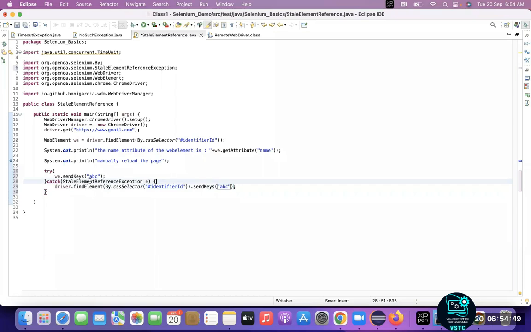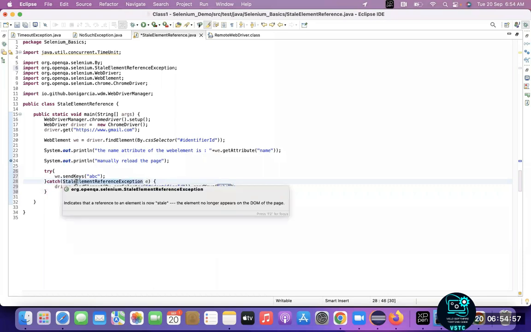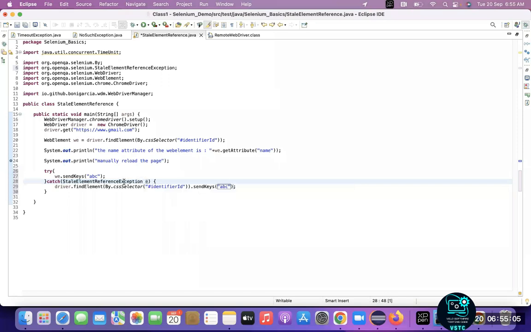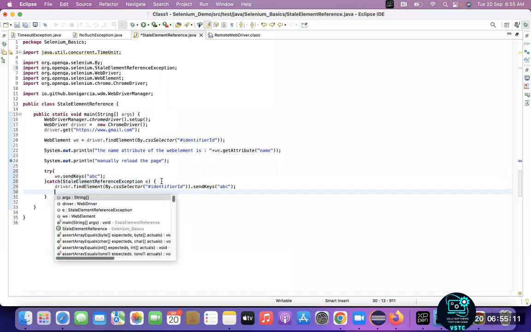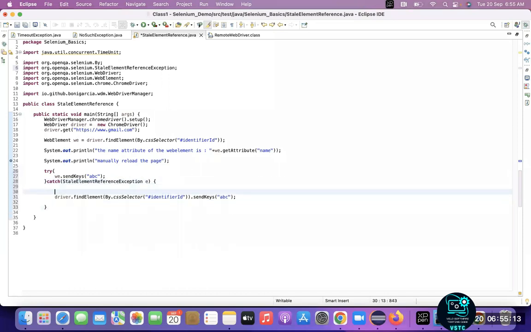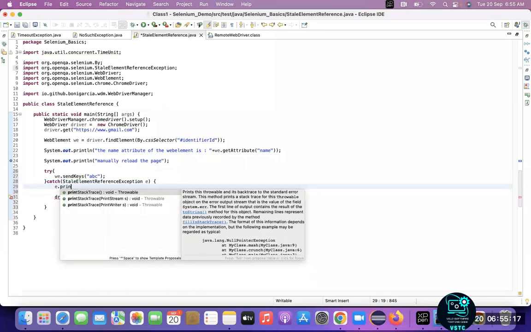In the catch block, you will catch the exception. This is the object created for this class. Actually, this is a class: StaleElementReferenceException is a predefined class. For that, we are creating an object e so that you can use it. If you want to print the exception which is thrown, you can use the object e dot printStackTrace.